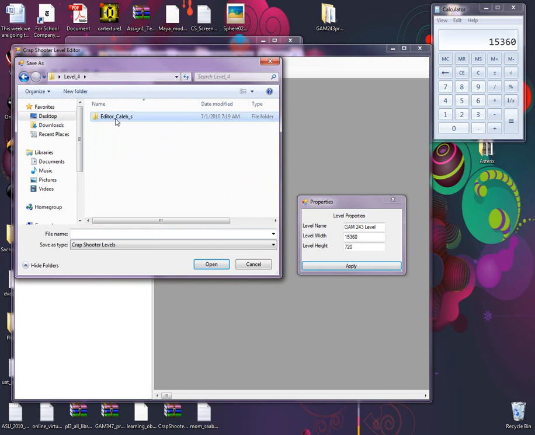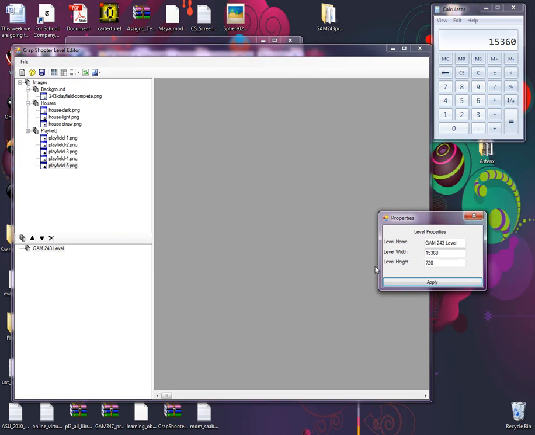You have to save it in the level editor where the exe file is, and you call it your name, game 243, and you save that. Okay, as you can see now, the playfield is huge. This is your playfield that has changed.